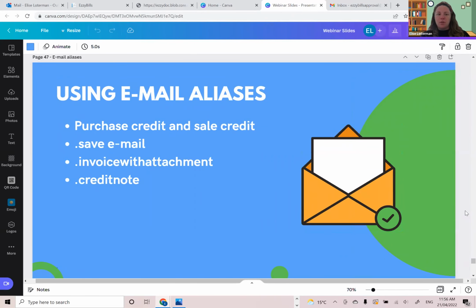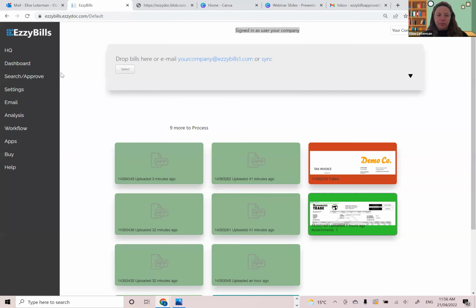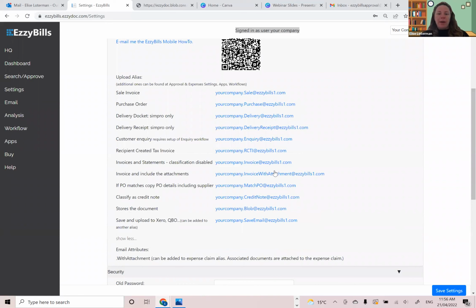So we are going to move on to email aliases. Again, I've mentioned these a few times and shown you a few of the different alias types. We'll just talk about a couple more and maybe run a couple of sample documents just to show you what those look like. So another one of the more popular email aliases we've got are credit notes.